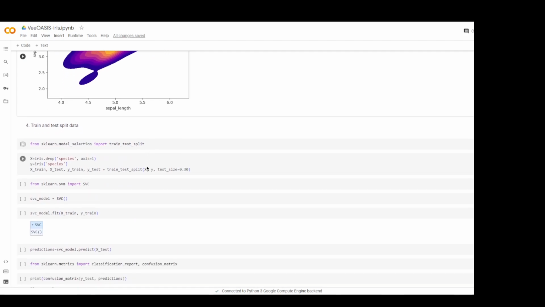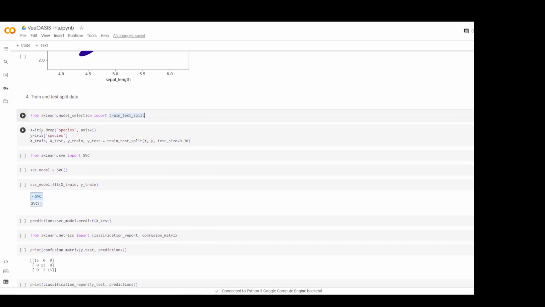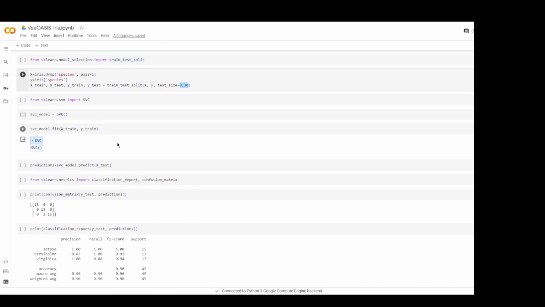Let's go ahead. Now is the time for training and testing. From scikit-learn, we import the train test split function. For the X, we are using everything except the species column. And for the Y, whatever we have to predict, we are taking in Y, so we need the species. Now we are splitting it into training and testing data sets. We are using 30% of it for testing.